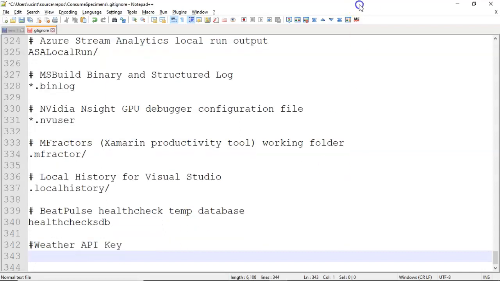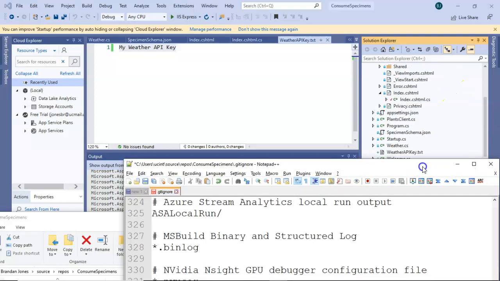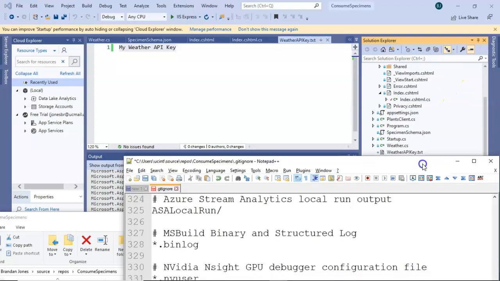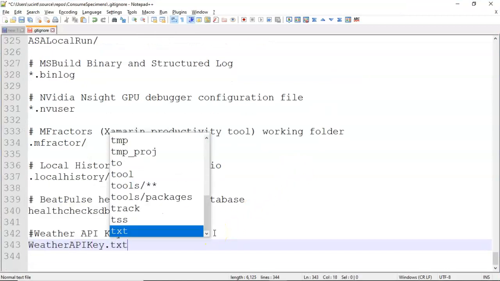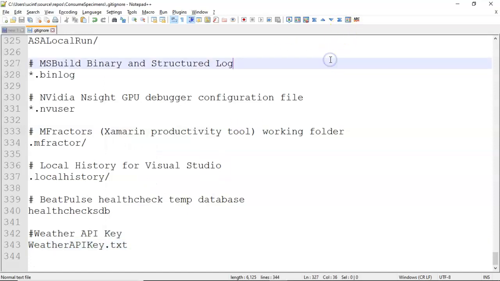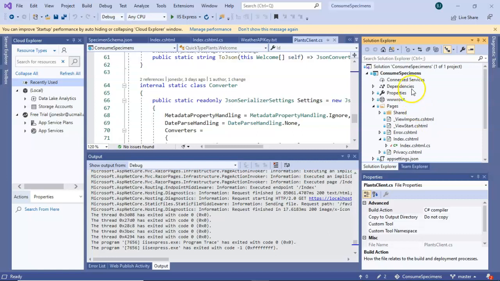And what did I call that file? Let me just remember exactly what I called it. WeatherApiKey.txt. I just want to get that capitalization correct. Probably best if I copy and paste that anyway. WeatherApiKey.txt. And now I save this file. Okay, so just edit it from outside of Visual Studio.